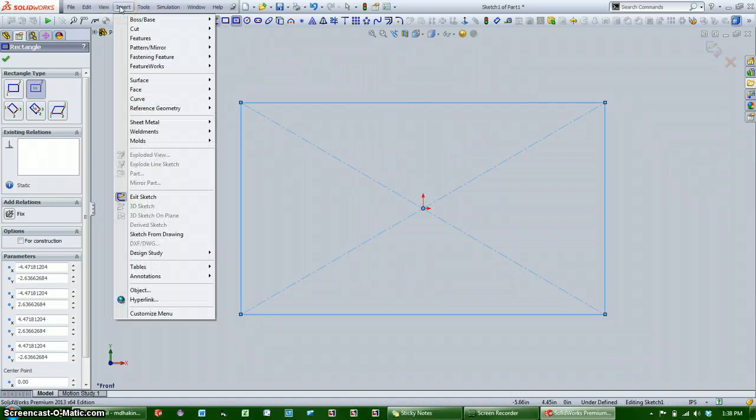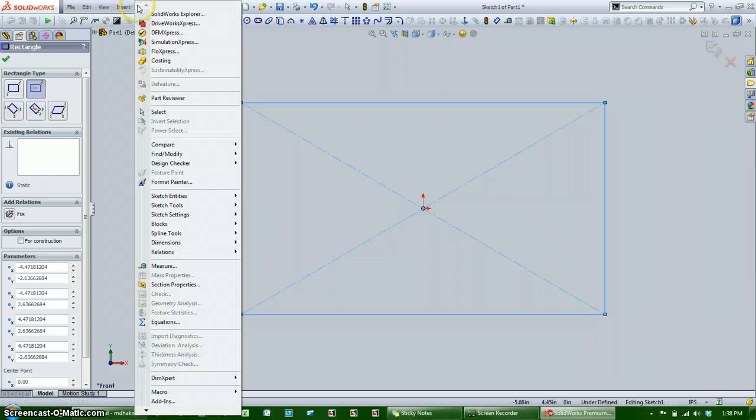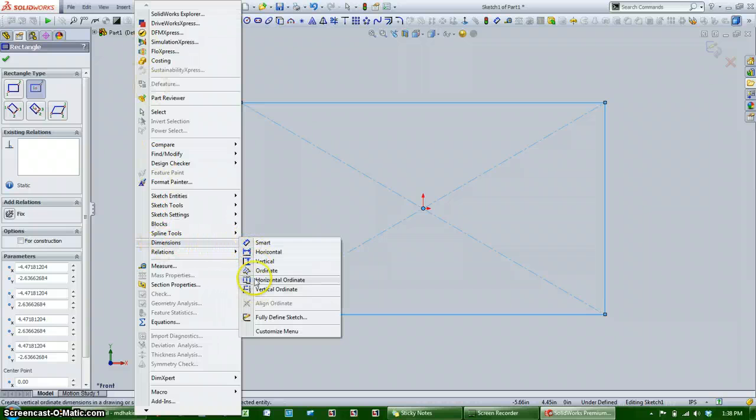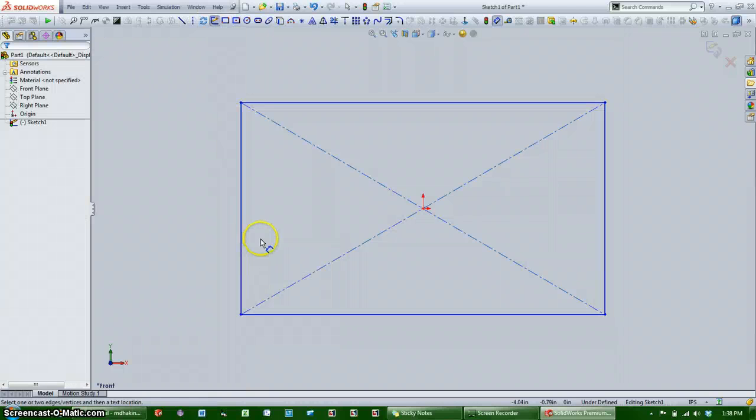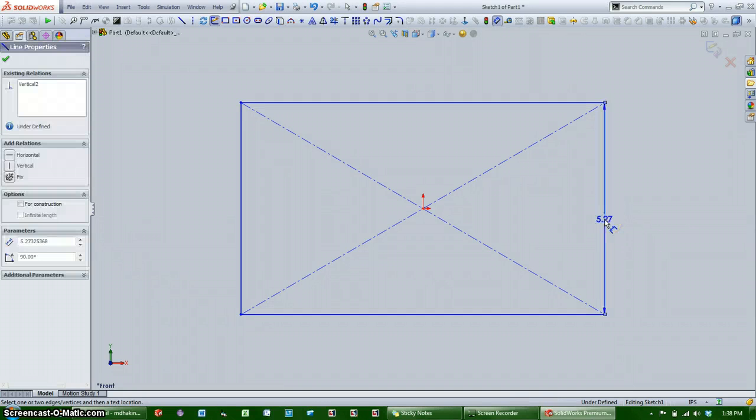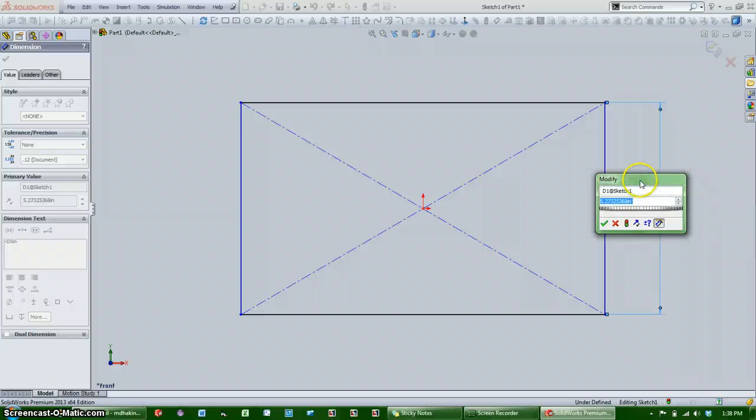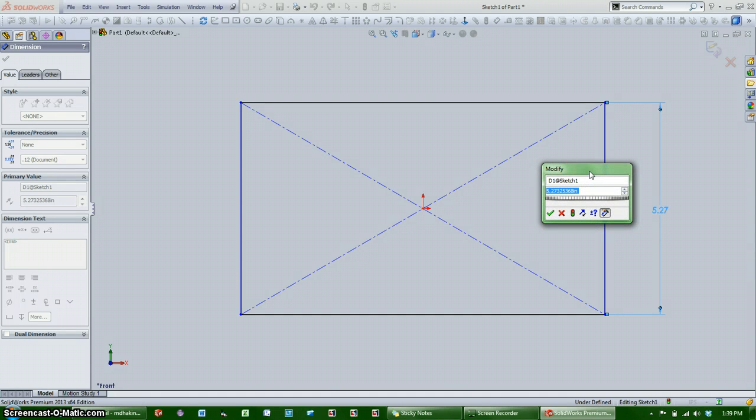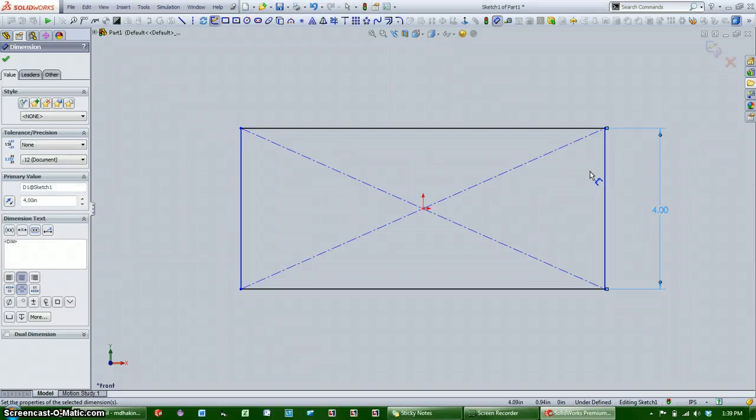And the way we do that is we go to Tools, Dimensions, and there's all different types of dimensions. We're just going to pick Smart Dimension. And we go over here to the right side and we click on this little blue line, and you'll see a dimension line appear. And you can drag the dimension out, and you can click again and drop it. And then a little box comes up that allows you to tell it how long you want that to be. And I'm going to say 4 inches.